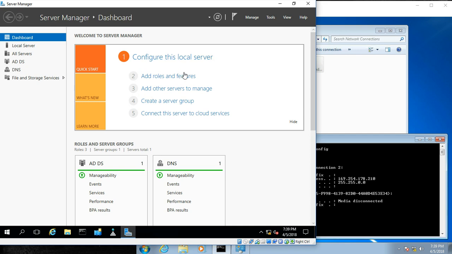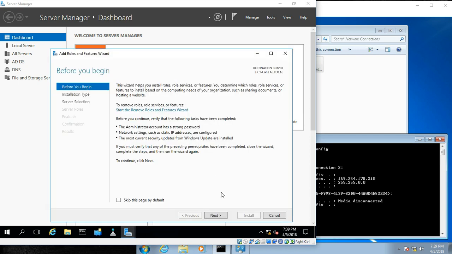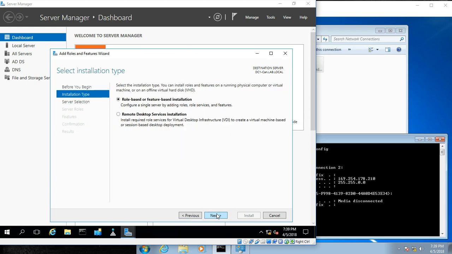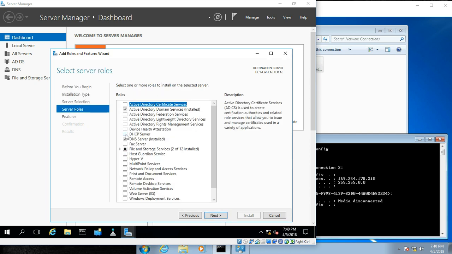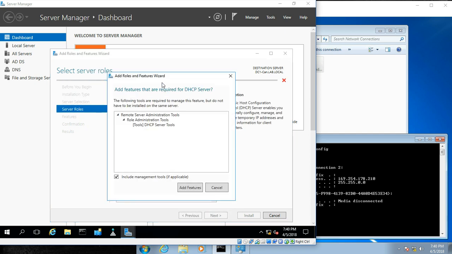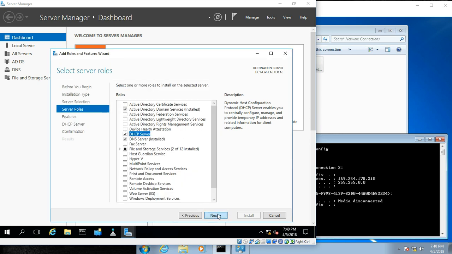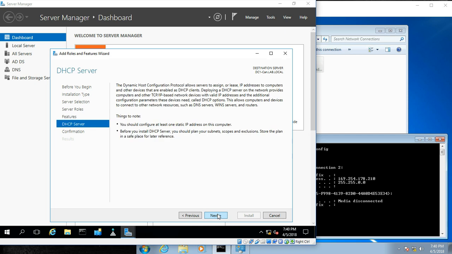To install DHCP, it's very, very easy. We come in here and basically accept all of the defaults. We want to install a role on this current server, and we want the DHCP server installed with the tools to manage it. No extra feature needed for this, and here it's saying that it needs at least one IP address, which it does because it's a DC, static IP.